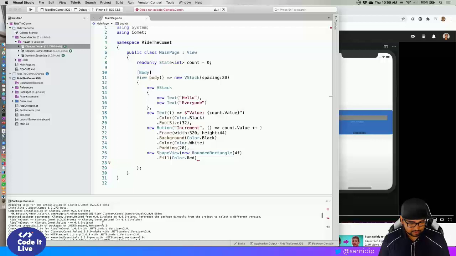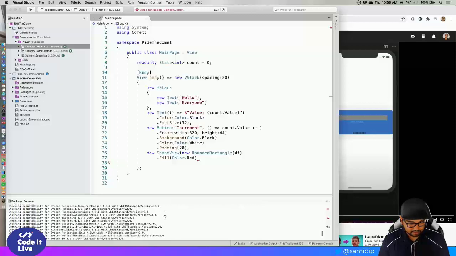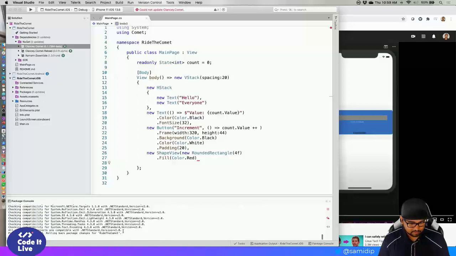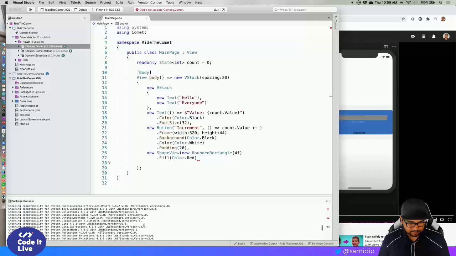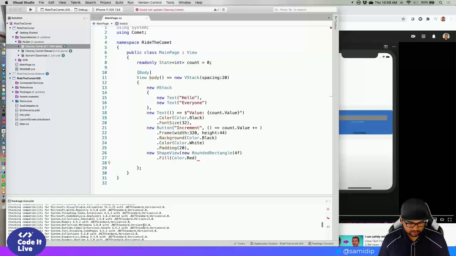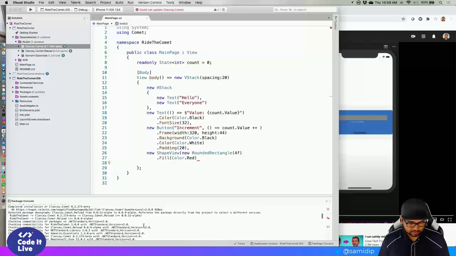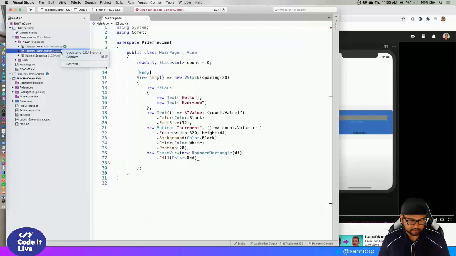Detected downgrade from alpha. This is checking compatibility. It's depending on the .NET version, .NET Standard version. Oh, reload. Okay, so the reload first needs to be updated. Okay, fine.